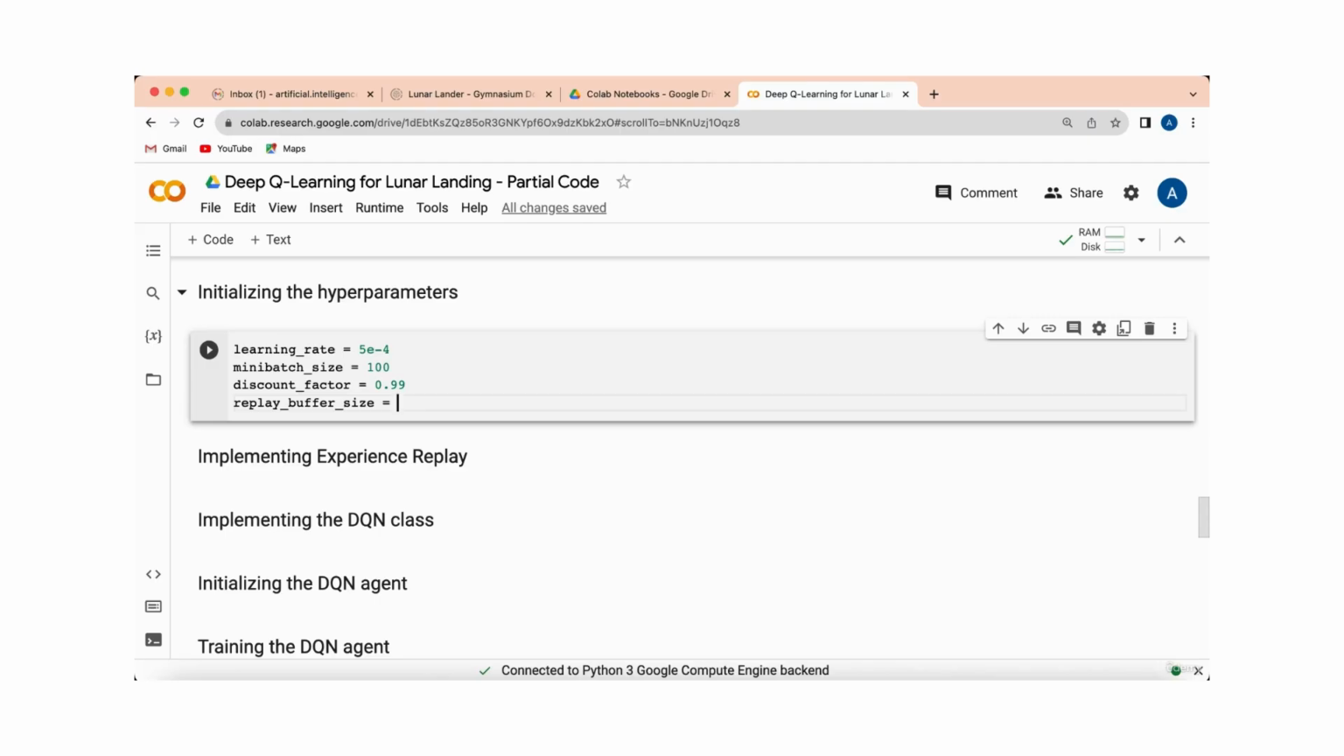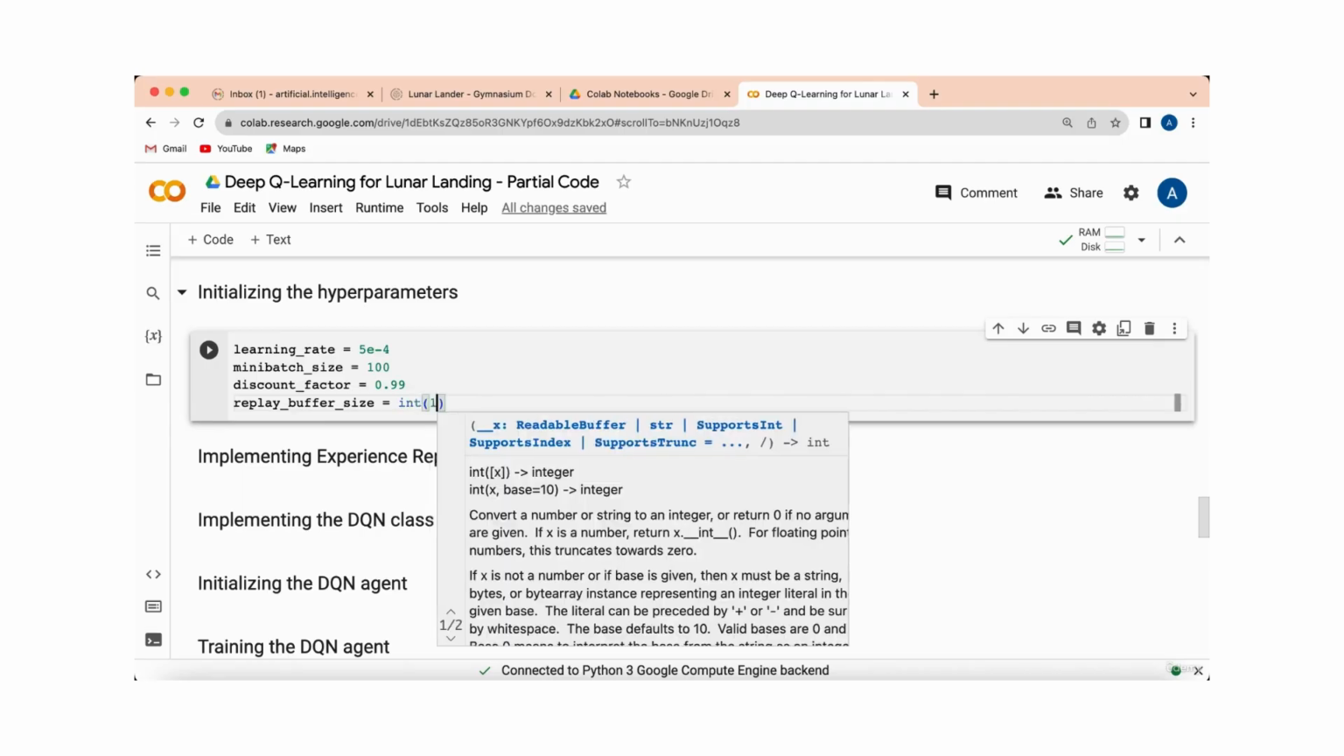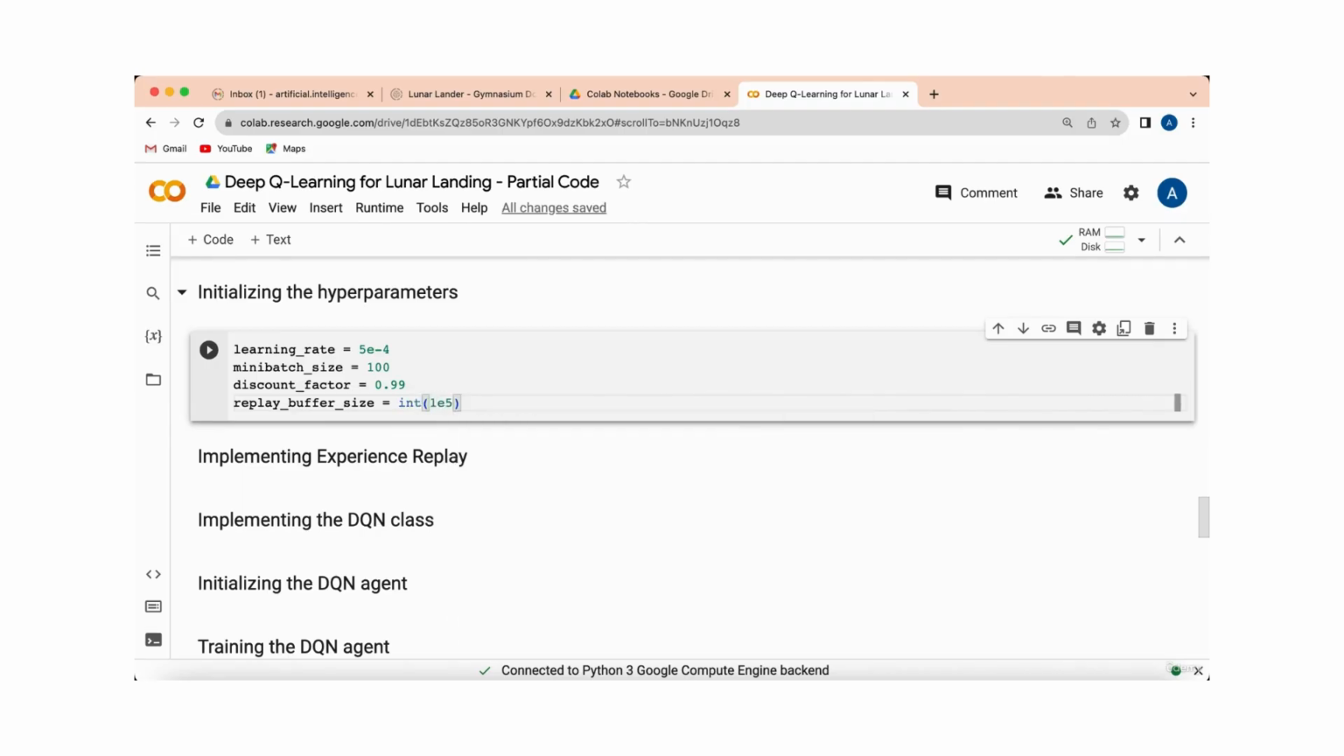And so now, what is a good replay buffer size? Well, we're going to choose to store 100,000 experiences in the memory. Let's actually note it like that: int of 10 to the power of 5. All right, 100,000 experiences stored in the memory of the AI, which will stabilize and improve the training process.